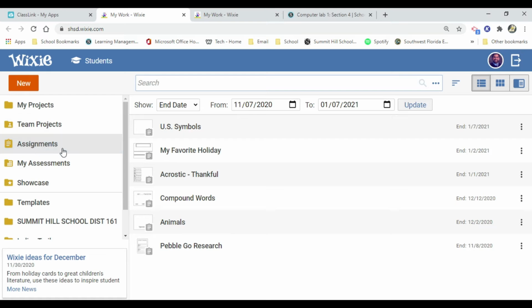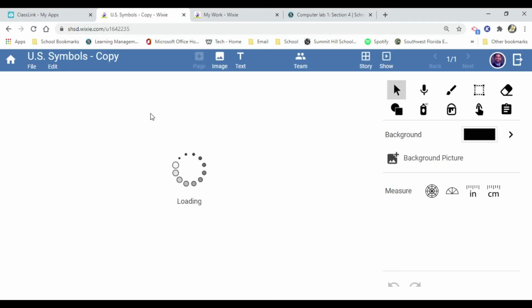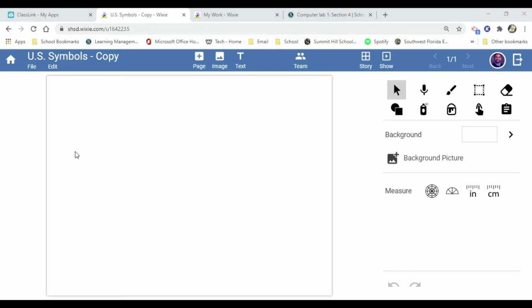And you will see your assignments. You should have an assignment called US Symbols. When you open up US Symbols, it is a blank paper. So you see it is loading for us. And once it loads up, it is just a blank piece of paper. So what you're going to do today is you're going to pick one of those symbols and tell me about it. First thing we're going to do is add a text box.